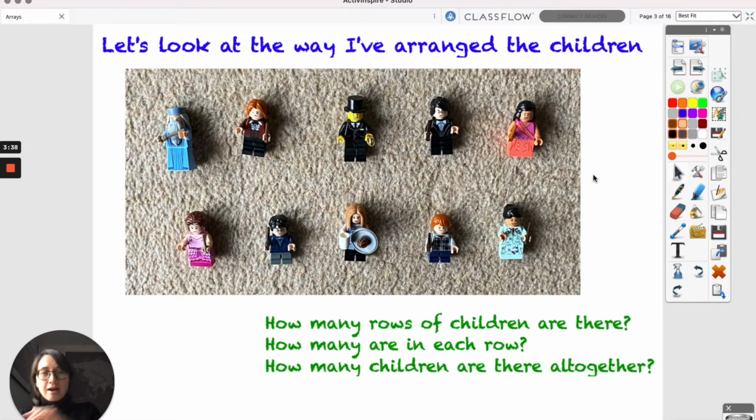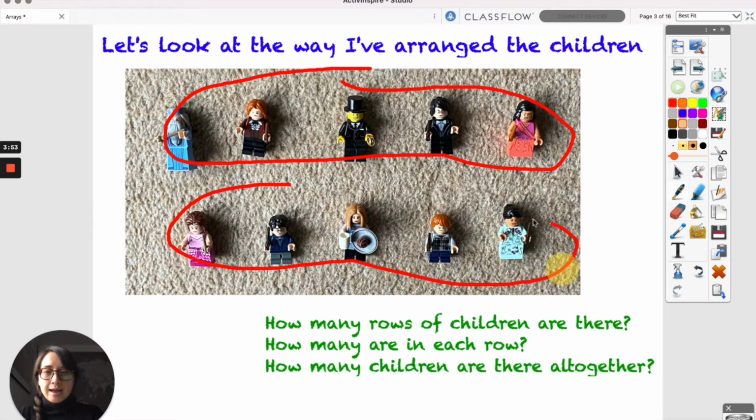How many rows of children are there? I'm going to circle the rows. So the rows go across. So I've got one row and I've got another row. So how many rows of children are there? There are two. There are two rows of children.